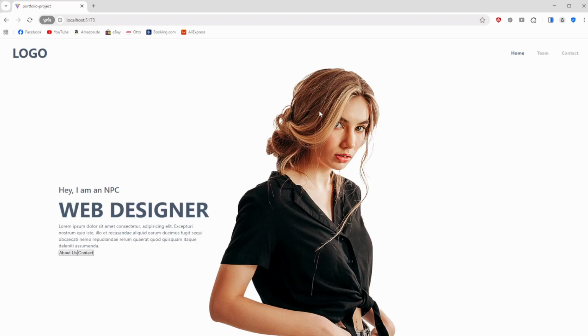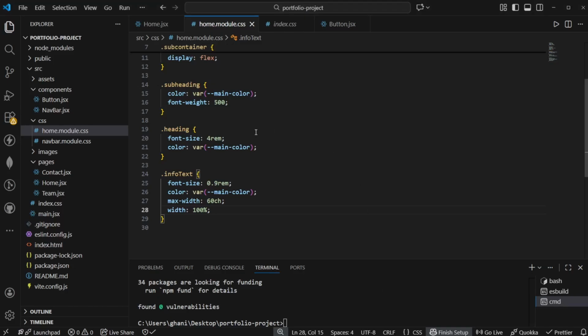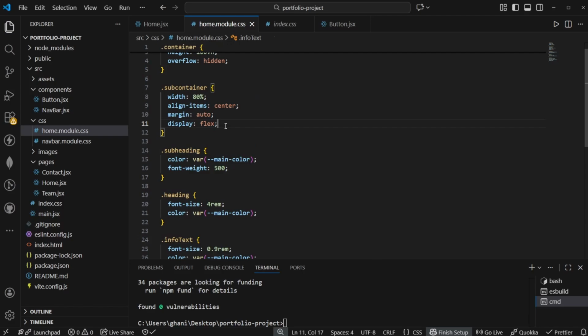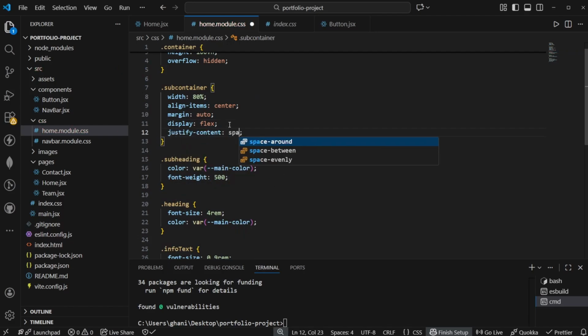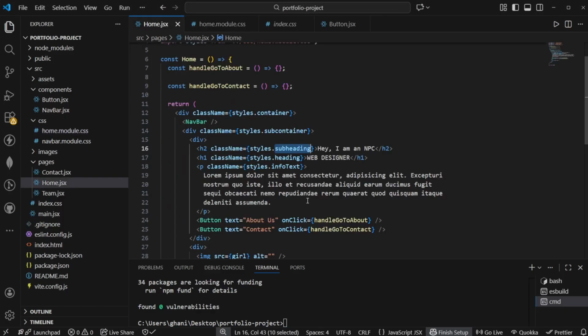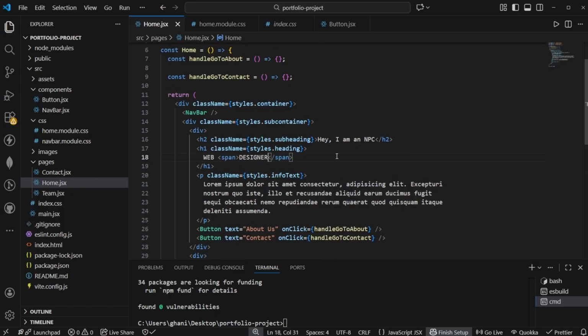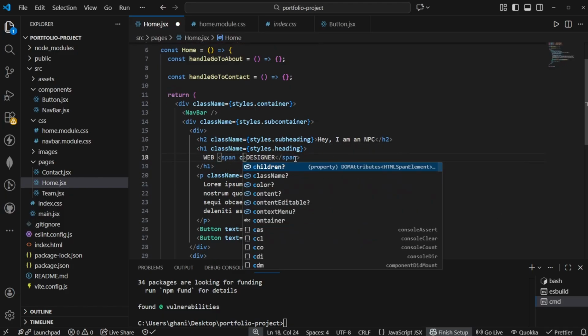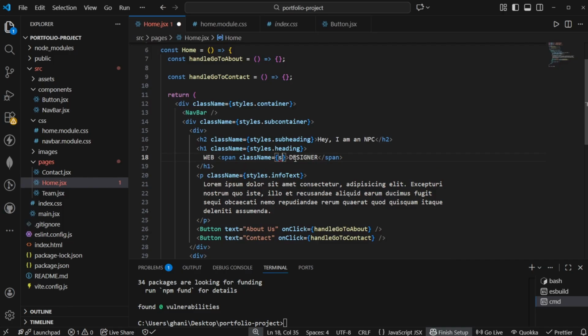I also want to have a little bit of space between those items. So for this flexbox, for the subcontainer, I need to say justify-content: space-between, to get some space between those items, like so. And now I would like to have a different color for designer right here. So for this designer word, I'm going to put this designer word inside a span.